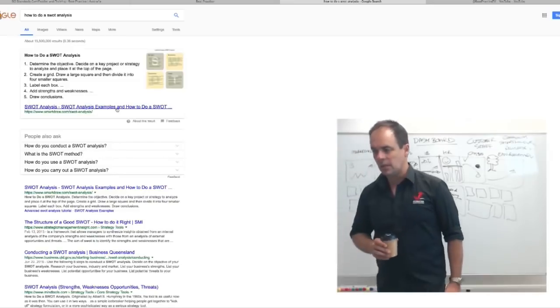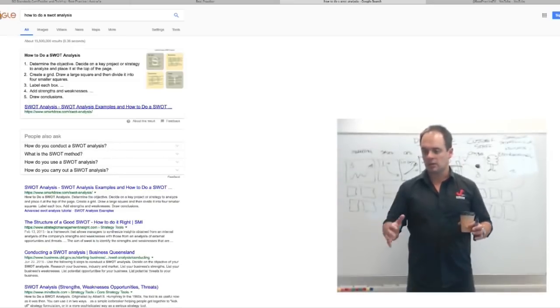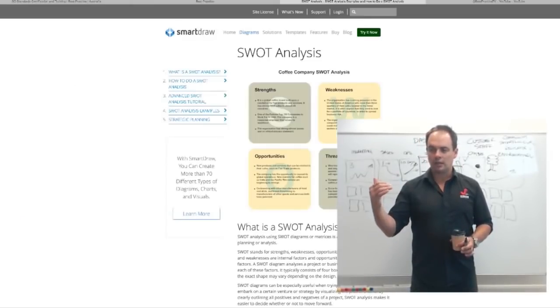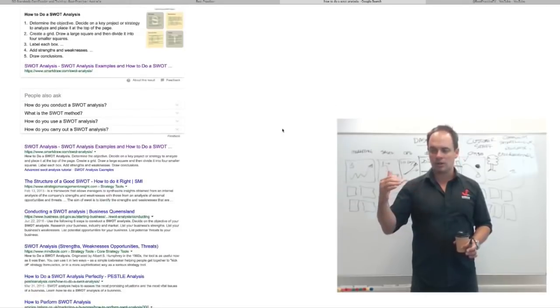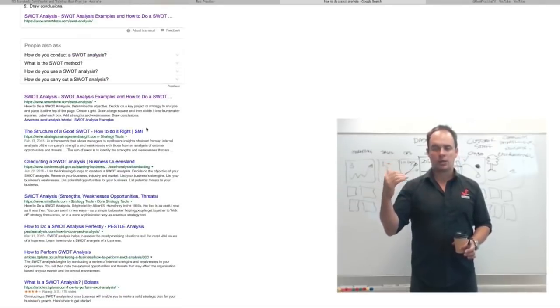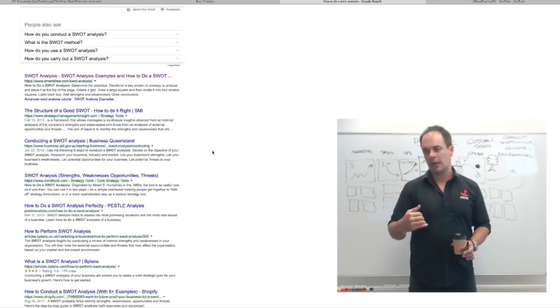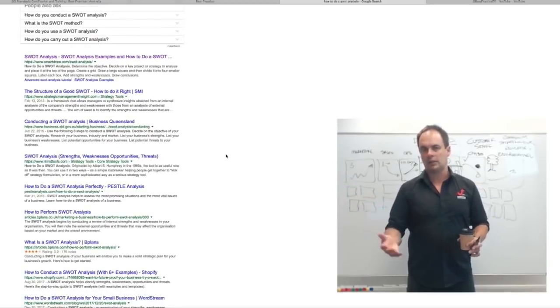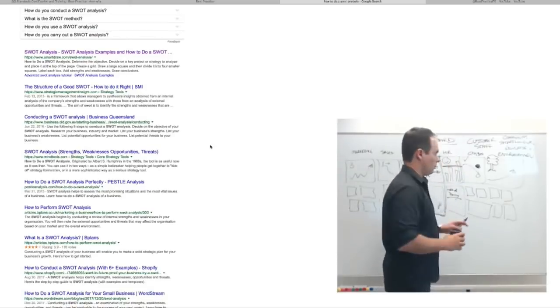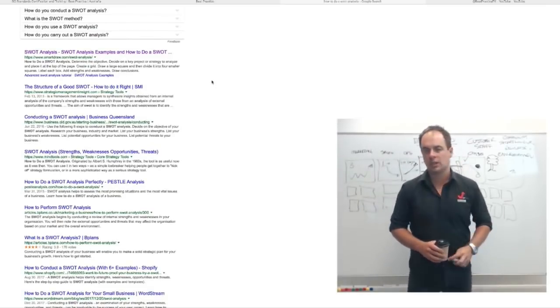It just says determine the objective, decide on a key project or strategy. So if you read, don't just jump on the first one like Jack did. Have a skim through your Google search results, look at the first four or five and see what the common thread is through those four or five pages to get a bit of a sense of a general way of doing SWOT analysis. I'll leave this up there because we're going to take a screenshot of it.